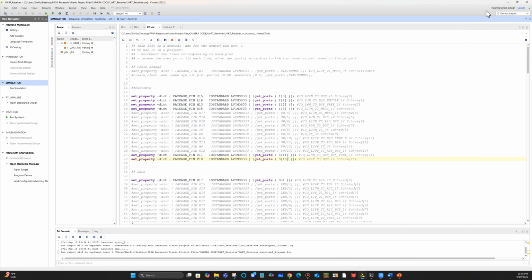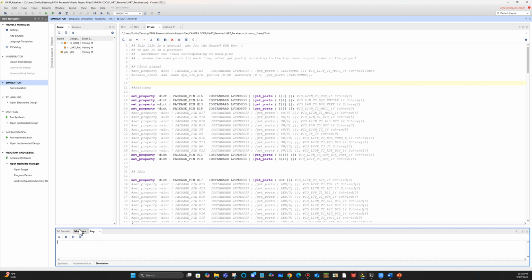So I'm going to skip forward now. So the bitstream has finished generating, but for some reason it failed. So we're going to debug that right now.